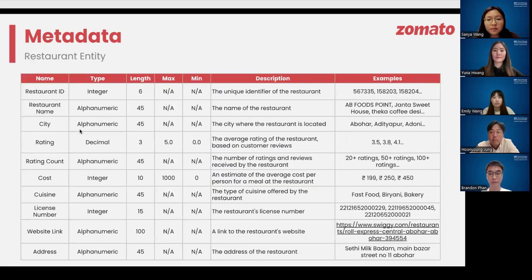Next, let's see the restaurant entity. Each restaurant is uniquely identified by a restaurant ID, ensuring accurate tracking and management. This entity includes essential attributes like restaurant name and city, rating and rating count, cost, cuisine type, license number, website link, and address.